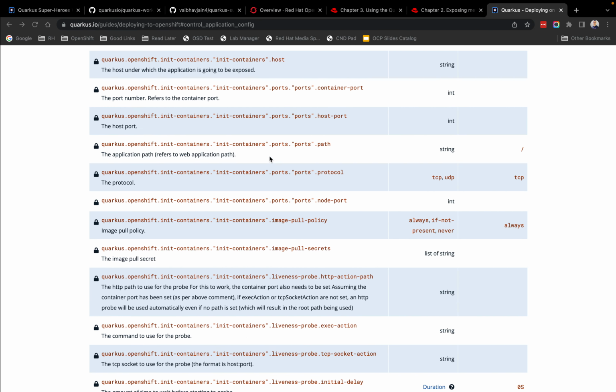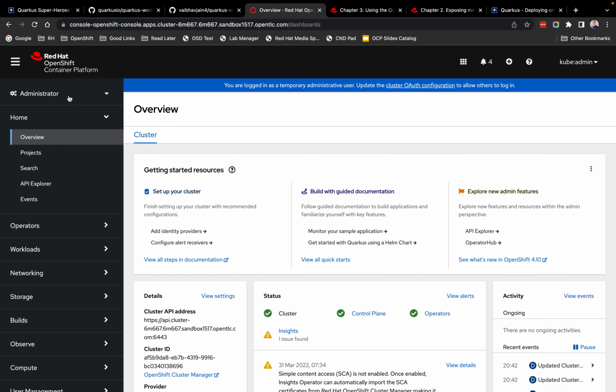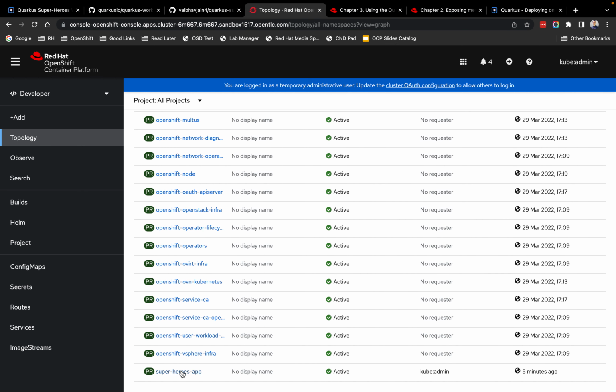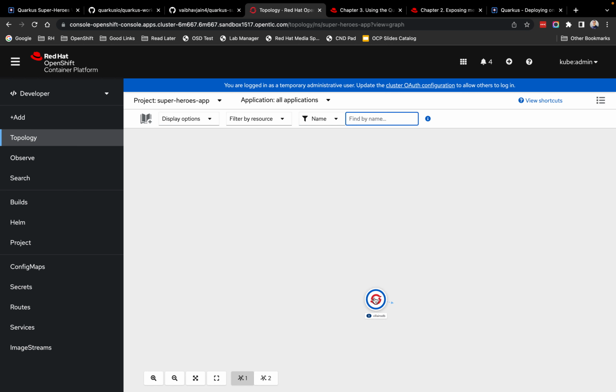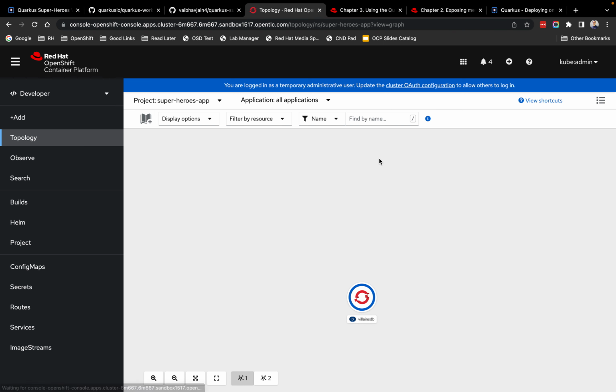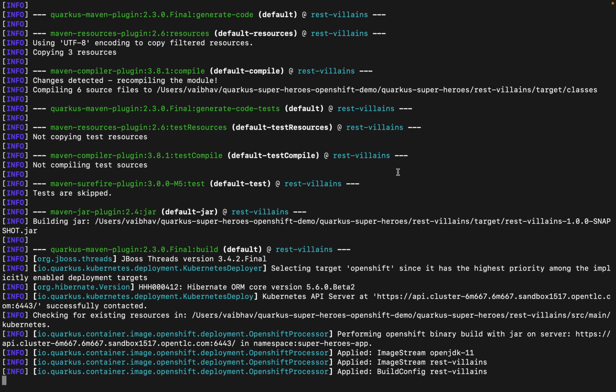While this is happening, let's go and check inside the OpenShift console as well. There are two consoles it provides. One is the administrator console, the other one is the developer perspective. So here we are at the developer perspective. I can simply choose my project, which is superheroes app, and you can see over here there is a villains DB because we created one database, so it is running over there. If I click here, I get to see more details, how many replicas, what the pod is. I can have a look at all that, but I'm waiting for the application to come up. It's going to take some time, so we might have to wait for a minute.